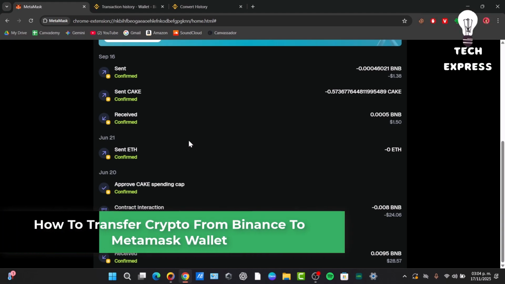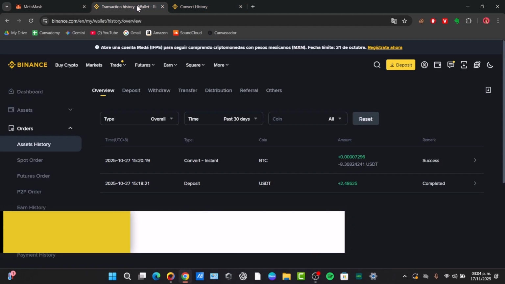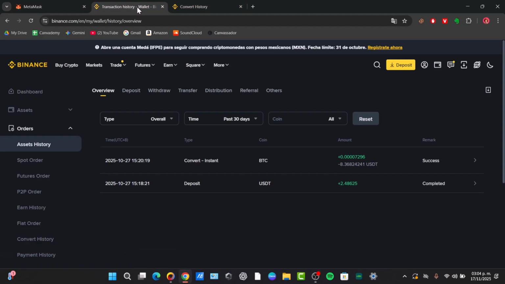Today I'm going to be showing you in a very easy way how to transfer crypto from Binance into your Metamask wallet. This process actually is not that hard. If you bought crypto on Binance and now want to use it for NFTs, decentralized applications, or trading on a decentralized exchange, you of course need to send it to your Metamask wallet. So there are two things that we need to do in order to continue.